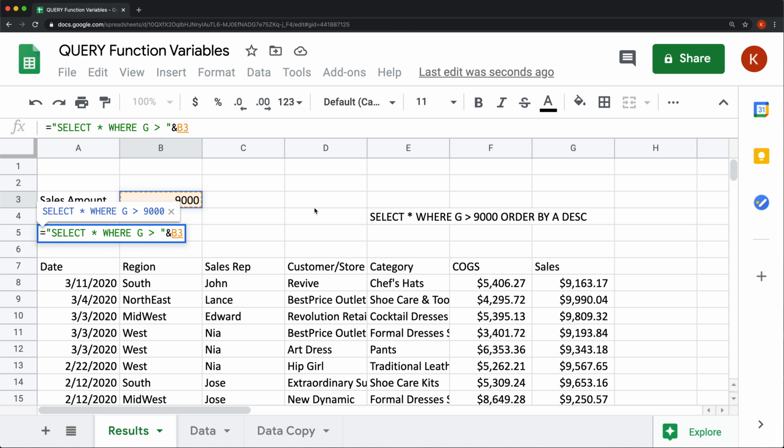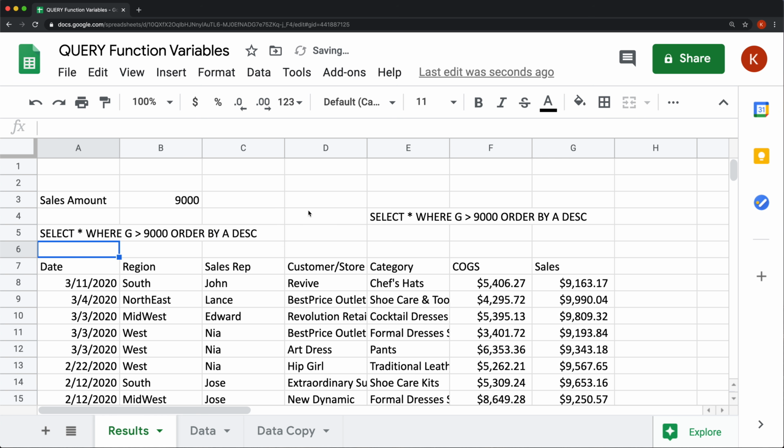So for that, again, we have some hard-coded text. So what I'm going to do is another ampersand, another plus basically, and in quotes, continue with the rest of this. So again, space right after the 9,000, then we do order by A descending. Now, if this were to work, when I hit enter, I should be able to see that this statement is exactly the same as this statement.